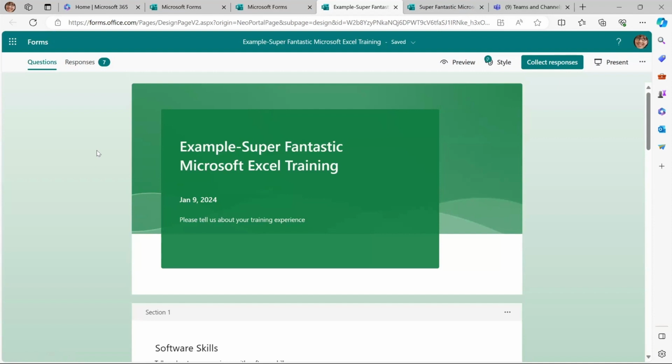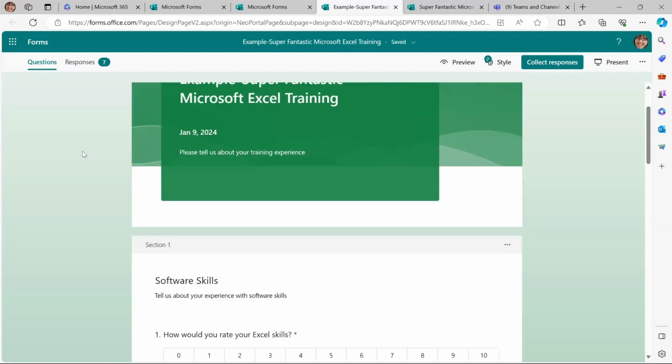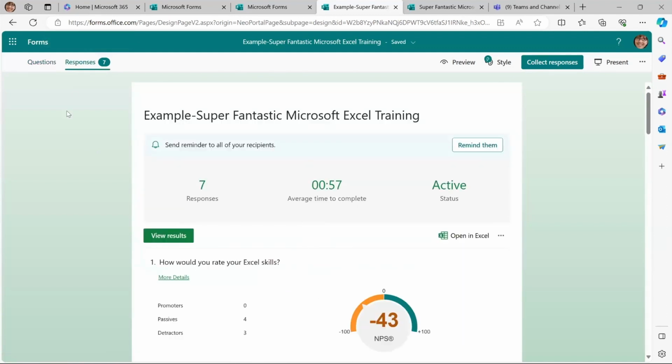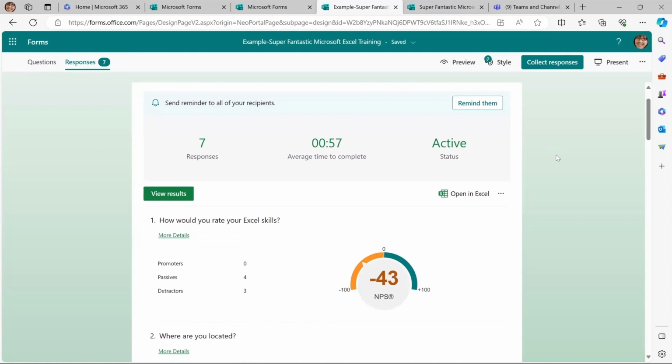Is it a one-off, or maybe it's just for one class and you give people a certain amount of time? Or maybe it's something that is more like a customer survey type of situation where you continue to gather that. So we can see the questions, but I want to view those responses because this is really helpful to be able to see how many we got.